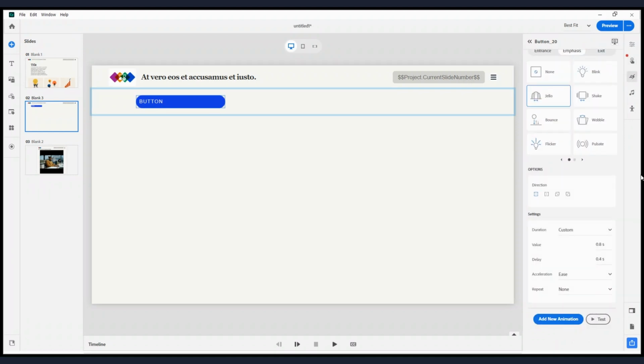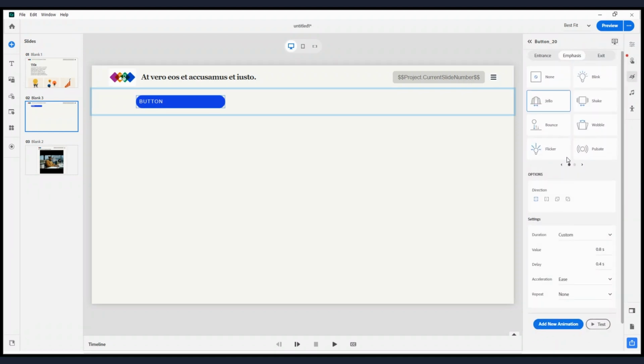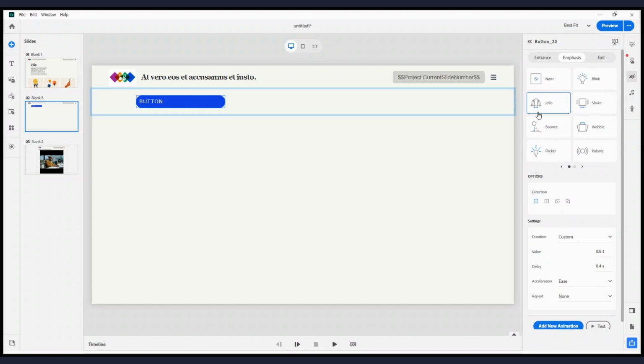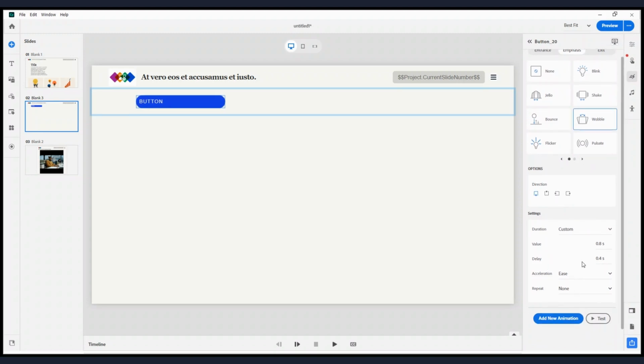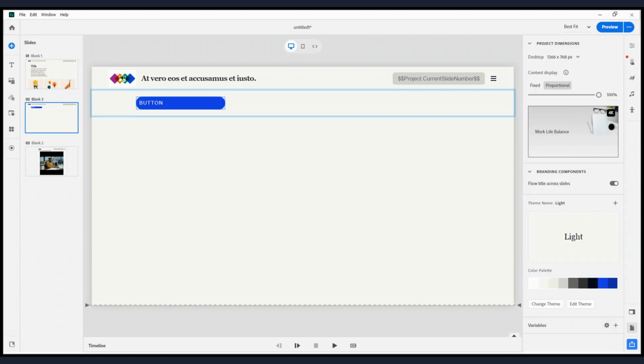We've also got a few animations too. So you've got your entrance, exit, and emphasis animations. I like this jello one. These are quite cool. So you can play around with these as well, in the direction and kind of the delay and everything as well. And you can test it to see how it looks.